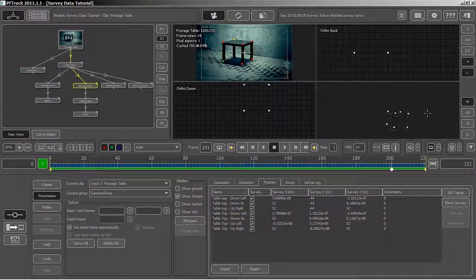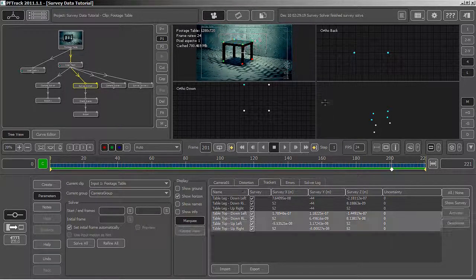So actually the trackers are correctly placed. The 4 trackers for the top of the table are correctly placed, and the 3 trackers for the bottom of the table are correctly placed. So it's easy to export, easy to work with the trackers. And actually that's all. The only disadvantage is that you have to make some measurements on the set.